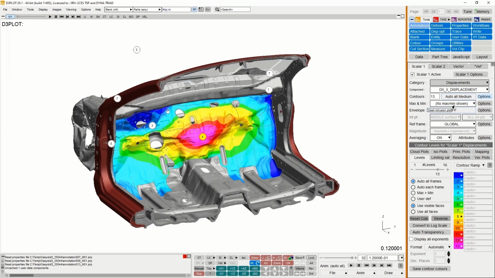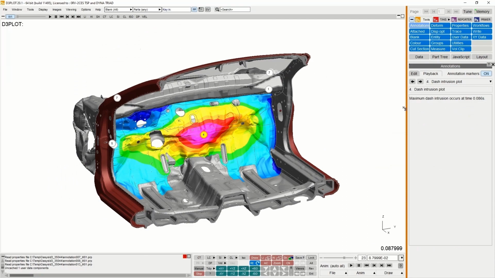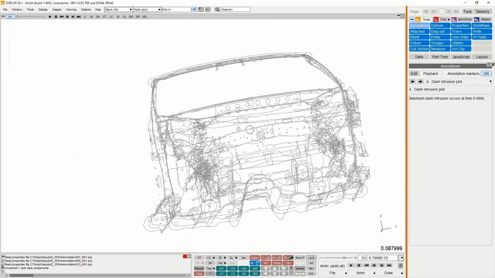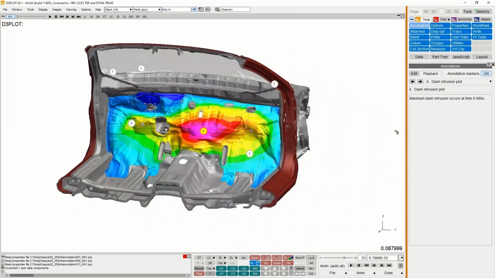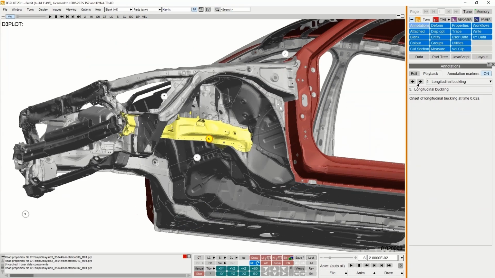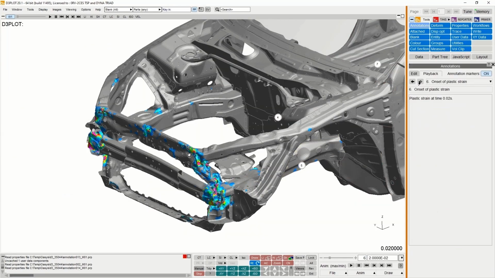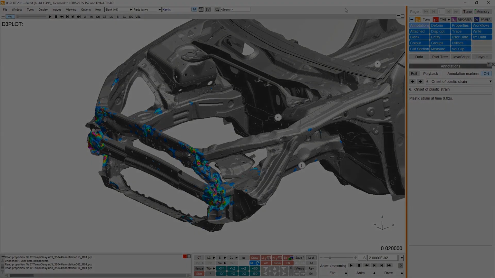When you want to review an analysis with colleagues from your team, you can create a set of annotations covering the key points you want to discuss. Then load those annotations and step through different views of the model with your notes displayed alongside. You could also share your annotations file with colleagues so they can step through the annotations in D3PLOT themselves.